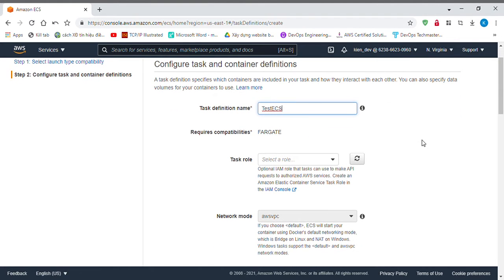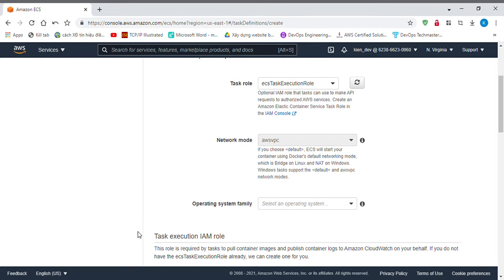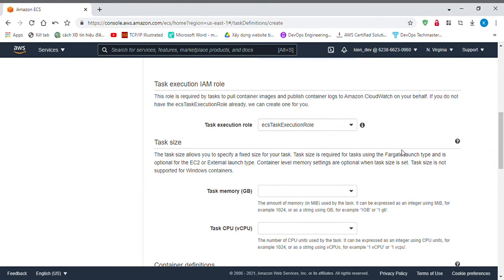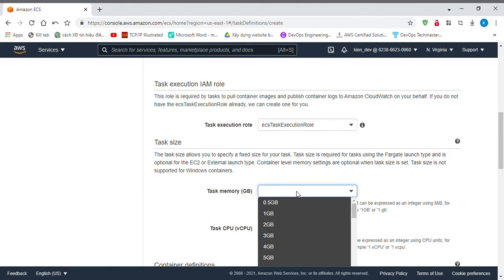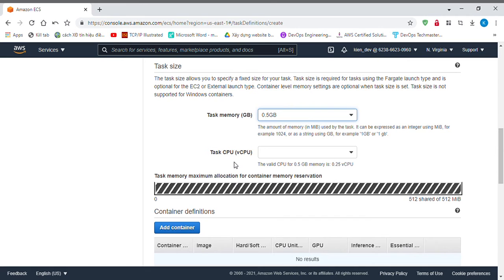And here we choose a role, the task execution role. What is special here is that if you are a user created by IAM of AWS, you need permission for this task execution role. If you don't have this role, we can create one. Next we choose the operating system. Here I choose Linux. For the size, to save resources, I choose the lowest memory, and the same for the CPU.